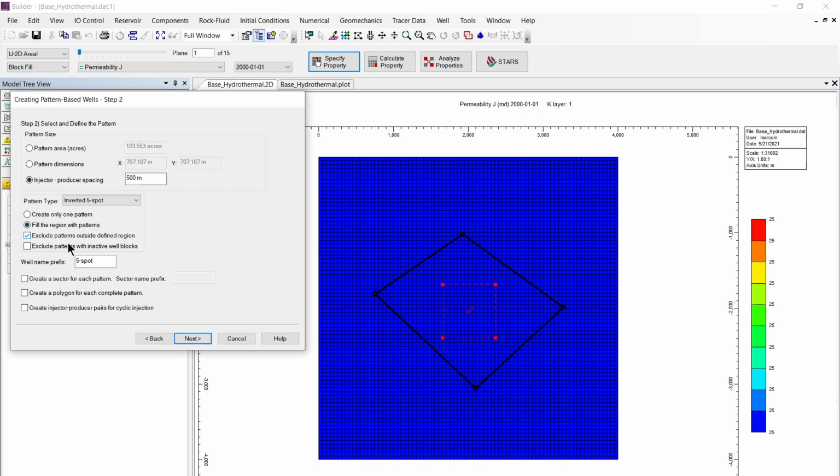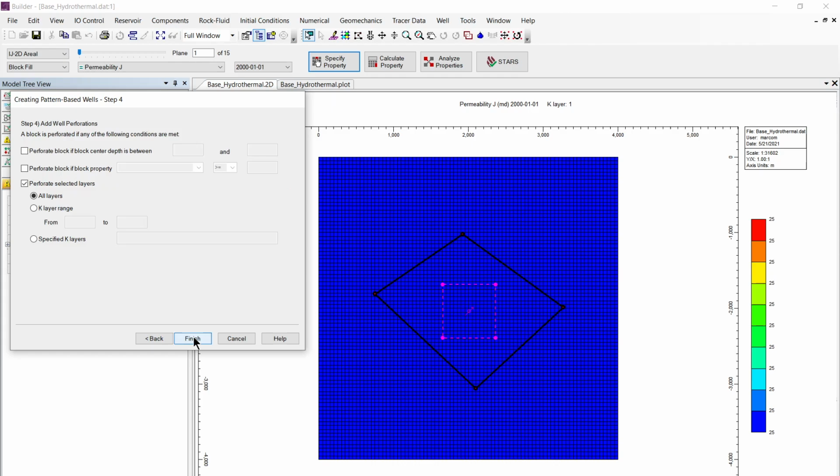And depending how large the area selected is, I could even fit in other patterns. So that's a matter of maybe optimization or sensitivity studies. But in this case, I'm happy with one being added in here. And I can go and select a well name prefix, for instance, although this is optional. So I can go GOTH, for instance, and just go next, next.